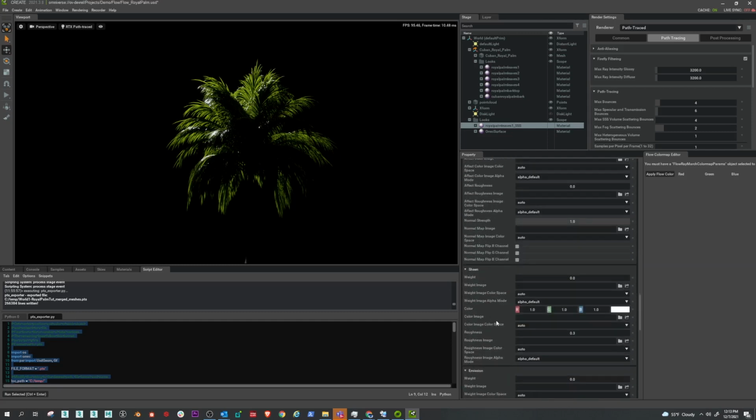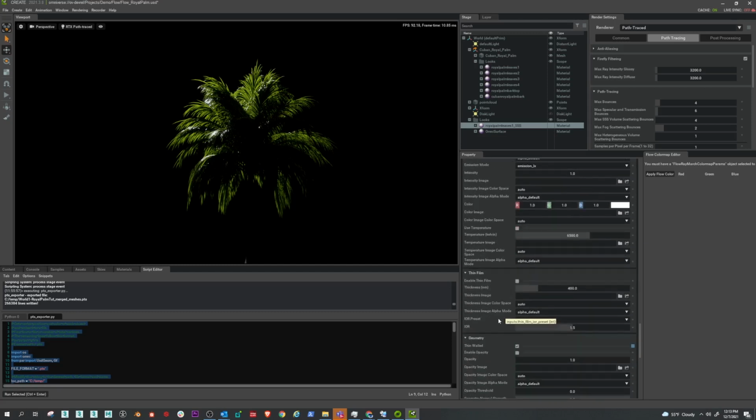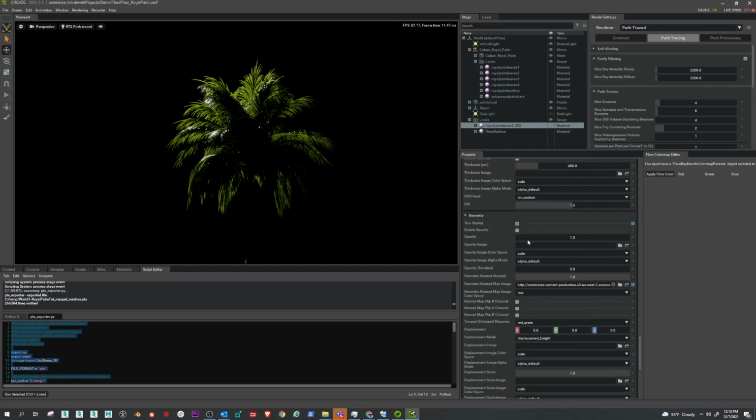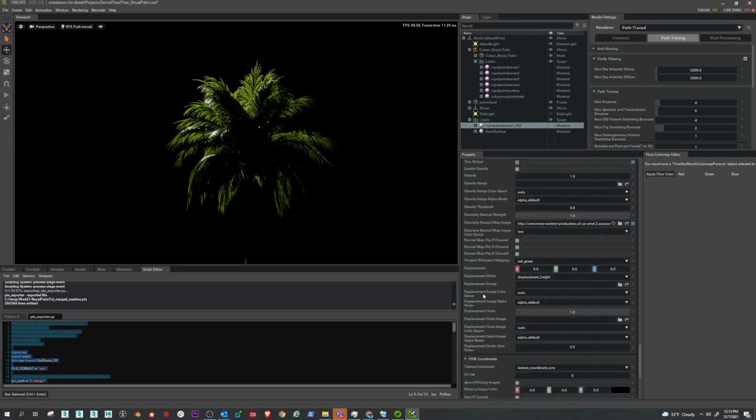And then way down here, and feel free to play with all of these settings, this is just kind of the default of what I do. You're going to want to check thin walled on geometry, and then add your geometry normal map, of course, setting the color space to raw again.